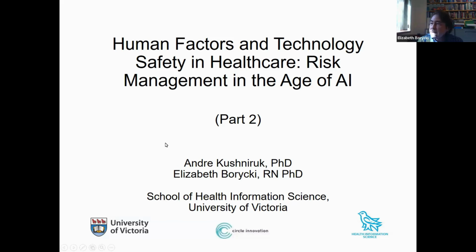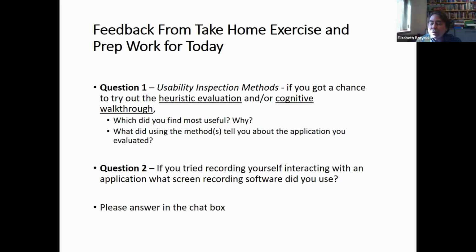From last week, I asked if anyone wanted to try out a few things as a take home. One was to try out some of the usability inspection methods that we mentioned: the heuristic evaluation and the cognitive walkthrough. If you tried them out, which did you find most useful and why, and what did the method tell you about the application?